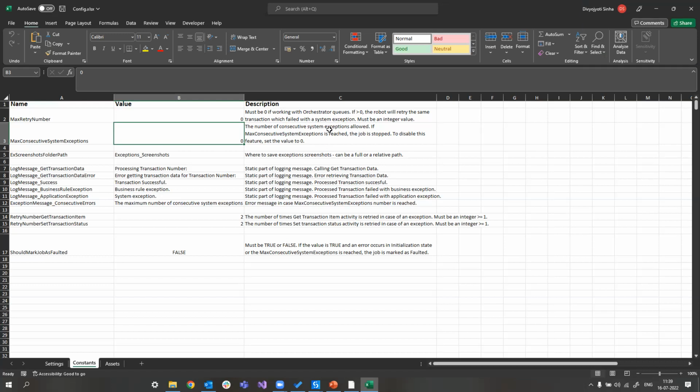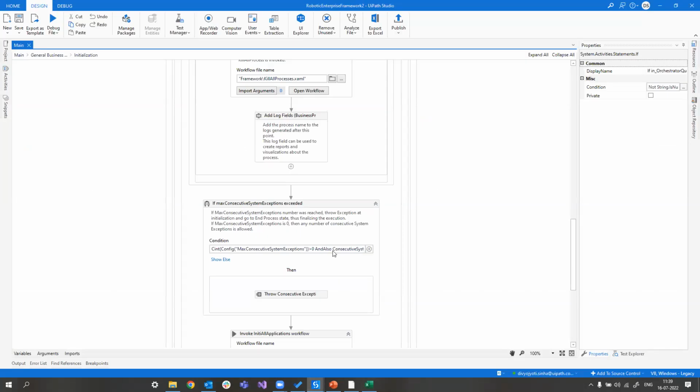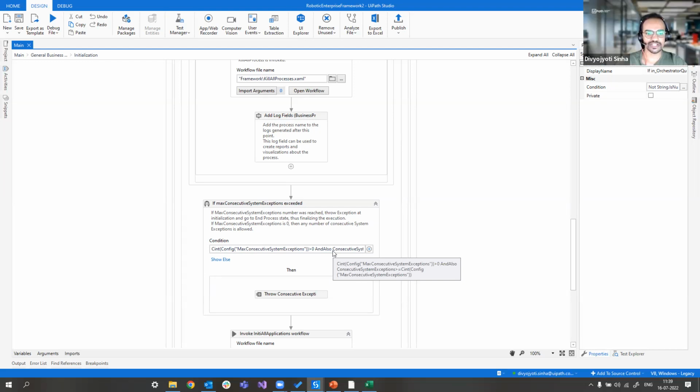Okay. I thought if a transaction is failing and we are trying to retry, it is counting how many times it is retrying that particular transaction. Right. No, see, if you see in this condition over here, if you read the description, max consecutive system exception number was reached and throw the exception to the end process state. So it is basically deciding whether to go to the end process state or to go back to the get transaction data state, right? So for that, it is checking this particular logic.